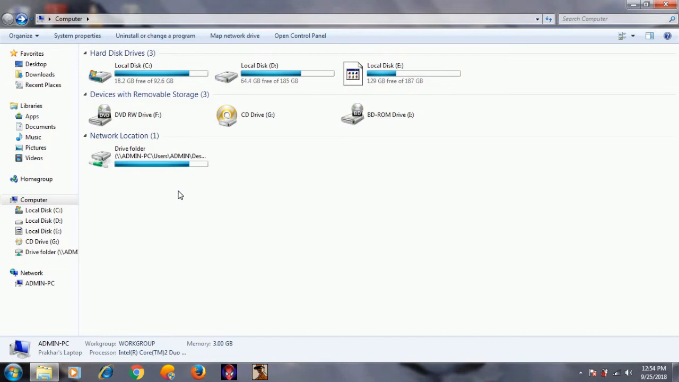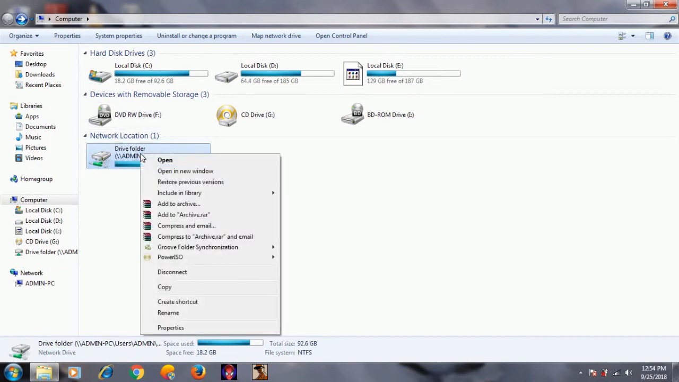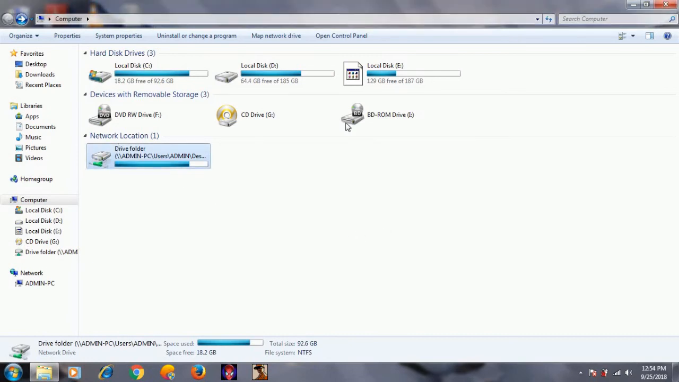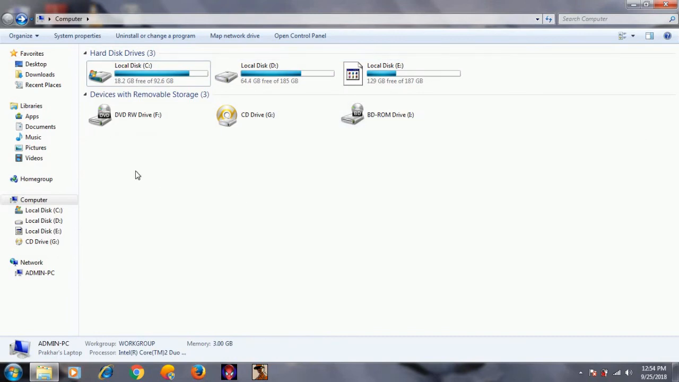Now if you want to remove this, just select the drive folder which you have and then right click. Here go to and just click on disconnect. When you click on disconnect, it will pop up some error. You need to just click on yes, and now it will be removed. Yeah, and here you can see that this one has been removed.